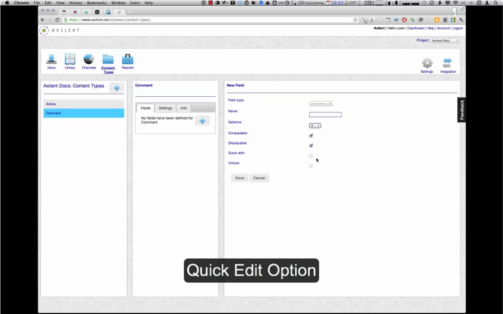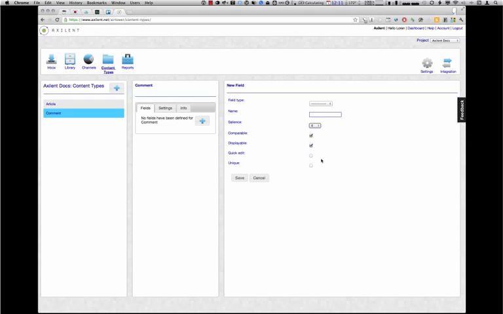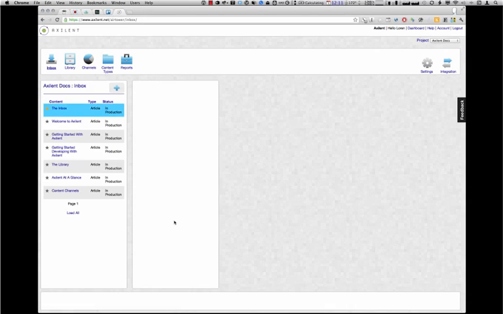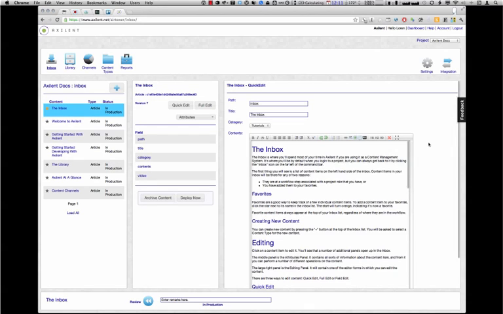Quick edit is quite simple. Quick edit simply indicates whether this field should be included on the quick edit screen for the editor. So back when we were editing content in the inbox, here I'll flip over quickly to it. Back here in the inbox, by default, when you load a piece of content, what you're seeing is the quick edit screen. It's this right here.